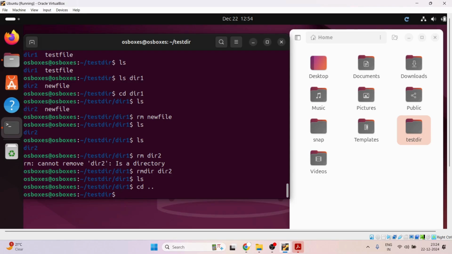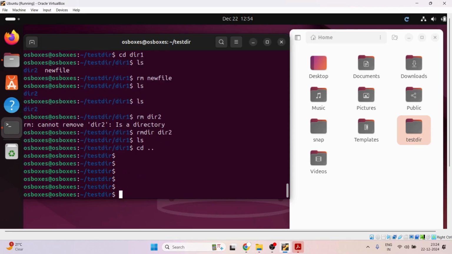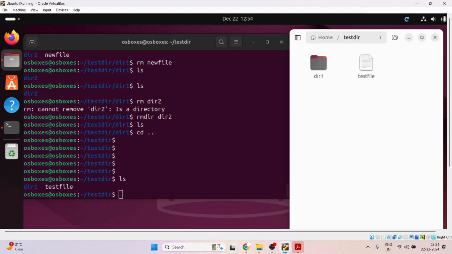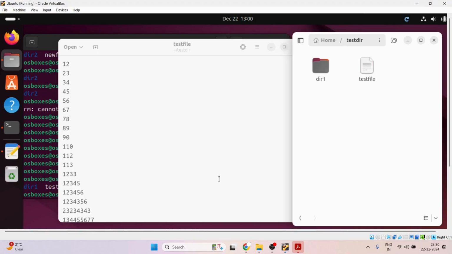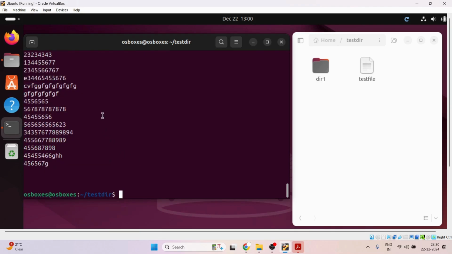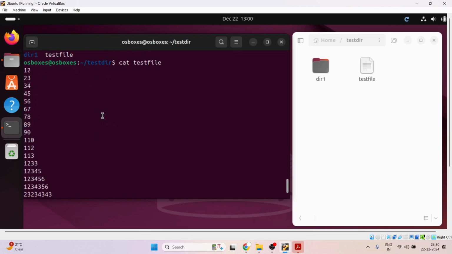Now here with ls, we have test file, right? What if I want to see the content available in that particular test file? One easy way is to just go to the release directory and open the test file. So the test file got opened. But from the terminal, how can we read the content of the file? For that, there is a command called cat and the file name. See, it prints the whole file content.